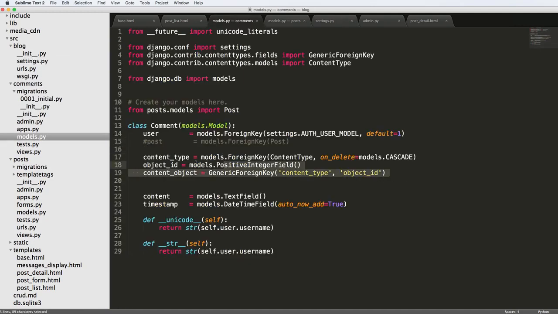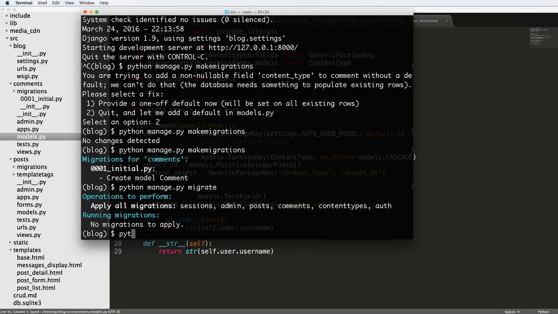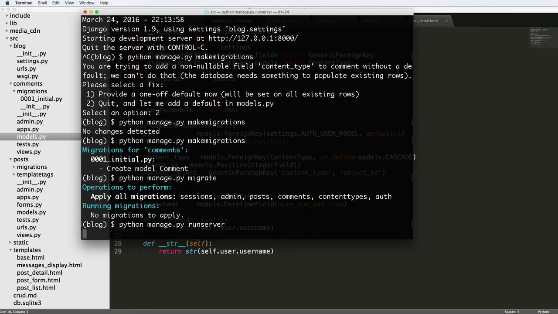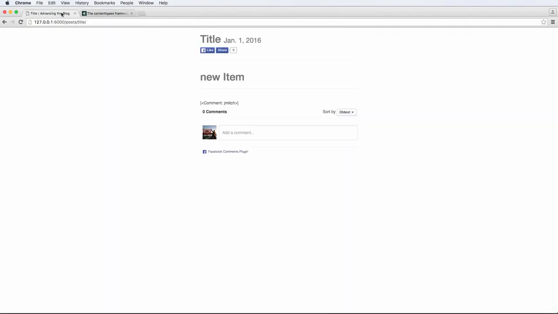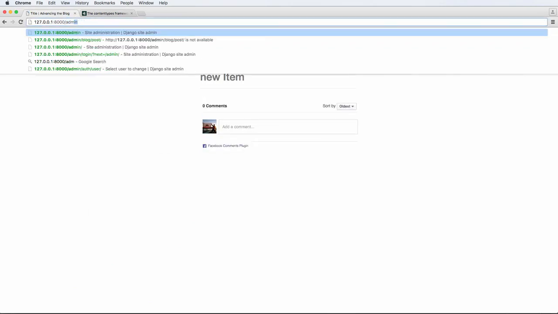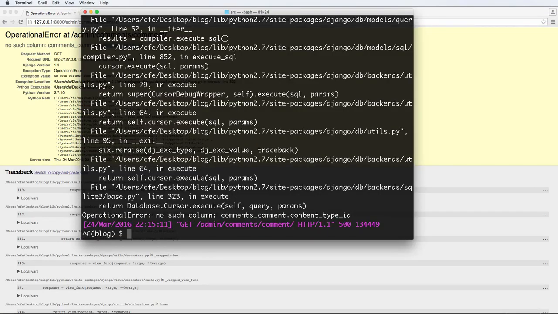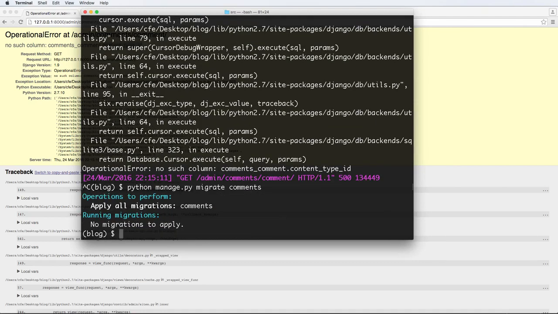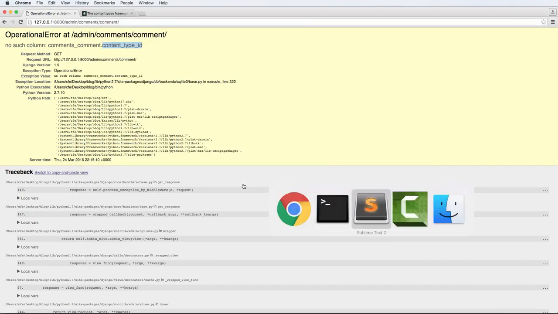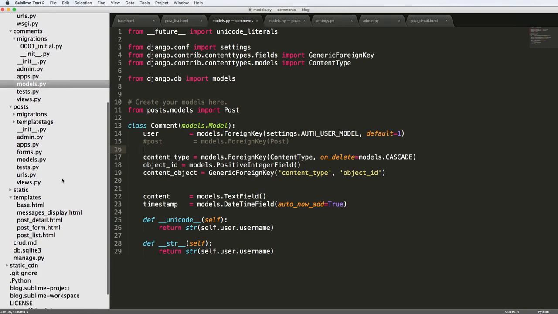So technically, if we were going to do comments, this is how we'd want to do it first, not actually have the posts. But I just wanted to show you how it would be done if you did it that way. So if we do python manage.py runserver, and we go into our database here, into the admin, and then comments, we get no such column as content_type_id. So I'm going to do python manage.py migrate comments, and it's saying no migrations to apply. And this has everything to do with how the database currently is.